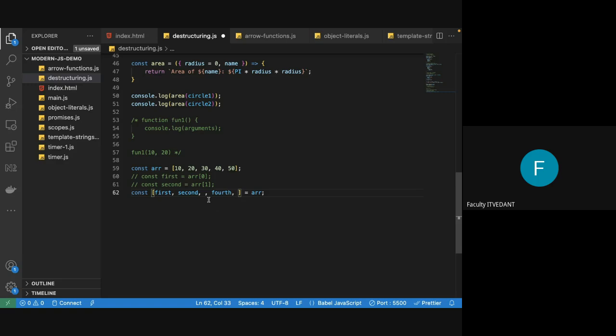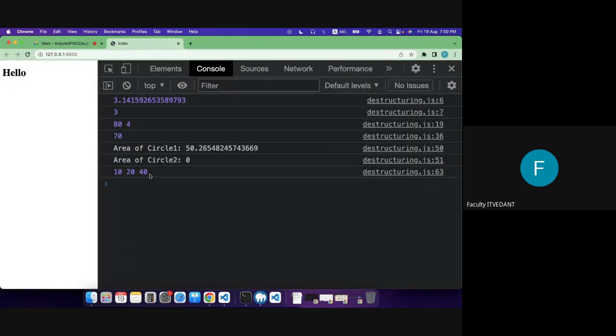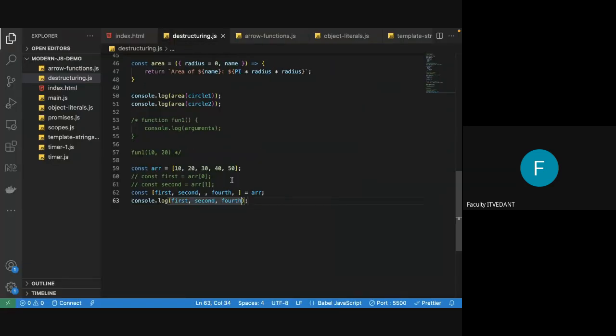So this way we can destructure it, but the order should be maintained. The zero index element will come to the first variable, the first index element will go to the second variable. The third element will be skipped. The fourth element will come to the fourth variable, and the fifth element will also be skipped. Okay, you can check it out now. Log first, comma second, fourth. Now if you check, you'll get 10, 20, and 40. 30 is skipped and 50 is also skipped. So this way you can destructure an array.